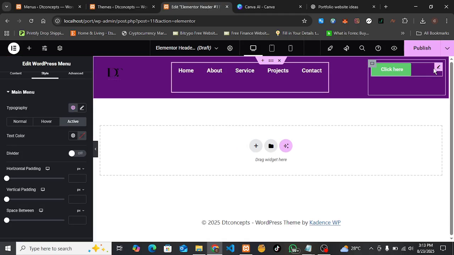This button, what color should we do for the button? So when you're creating a website, you shouldn't use multiple colors in your creation, so it will look nice.